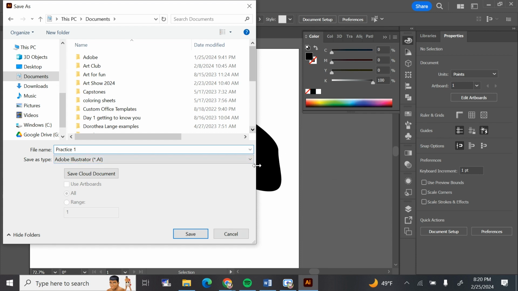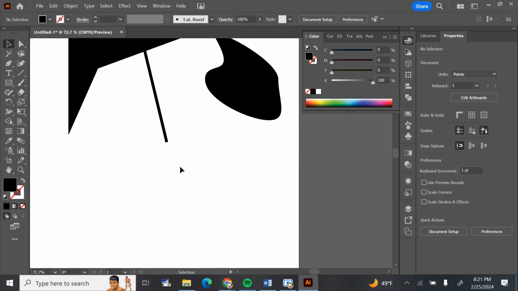shapes saved into that file, and this type of file allows us to reopen the project and still edit all of those shapes and all of those lines. If we don't save it as a .ai file, we will not be able to continue editing our project. So it's very important to save your project as a .ai file every time you're done working on that project.